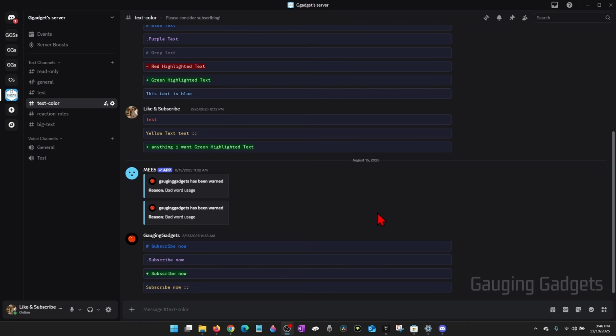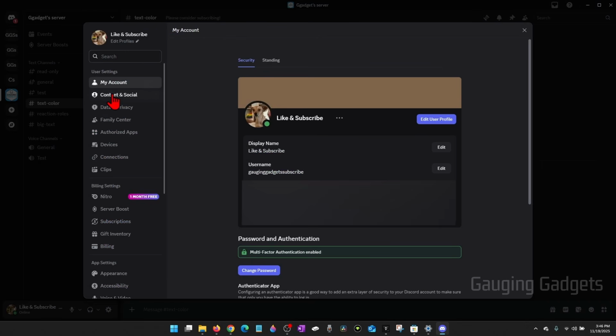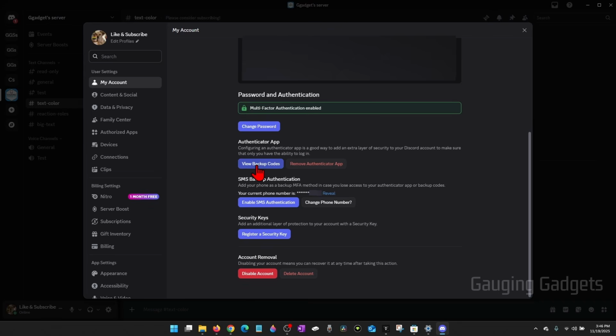To get started, open up the Discord app on your computer or navigate to Discord within the web browser. Once you get it open, go down, select the gear for user settings next to your username down there, and then select My Account. Once you get to My Account, scroll down and select View Backup Codes.